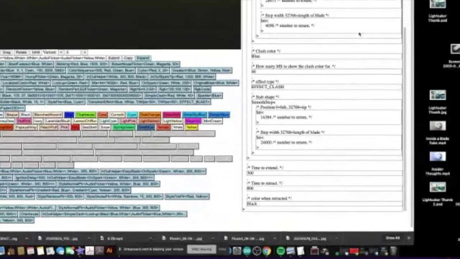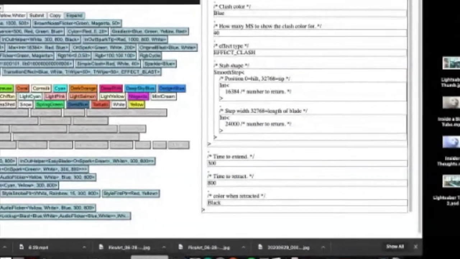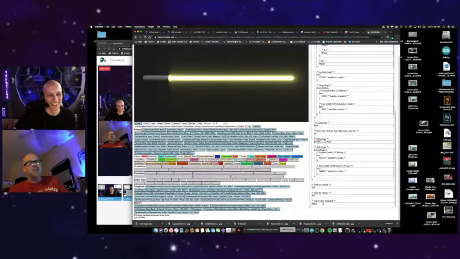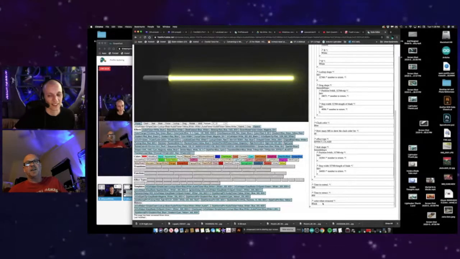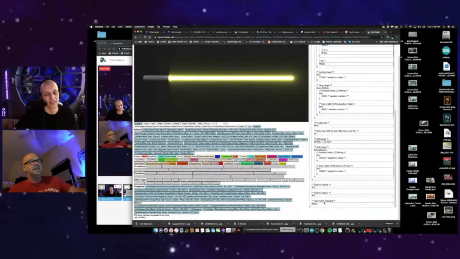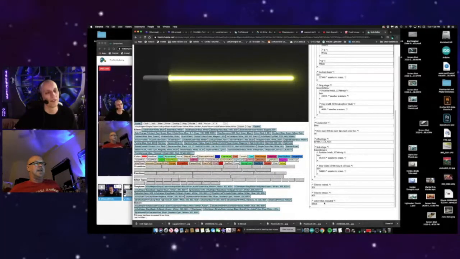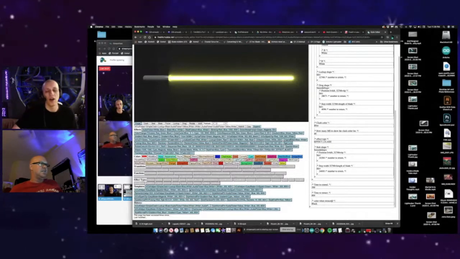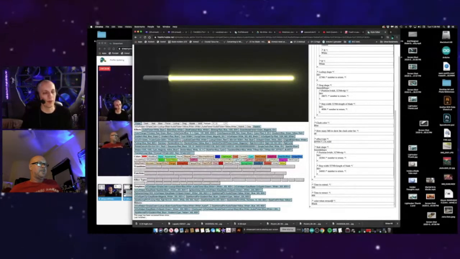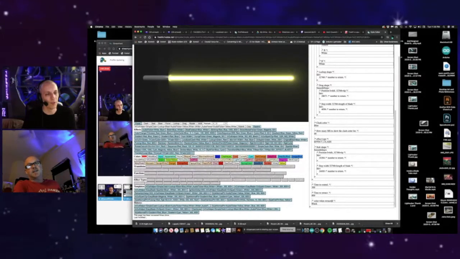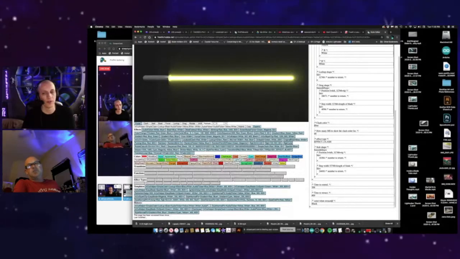So scroll all the way to the very bottom, and I want to show you the secret thing. It says color when retracted. So that's your crystal chamber ticket right there. You can paste whatever style, any of these little tiny blue things, in that box, and it'll do that when the saber's off. But not if the crystal chamber's in line, right? Correct. Only if it's wired to data 2, on a separate channel.